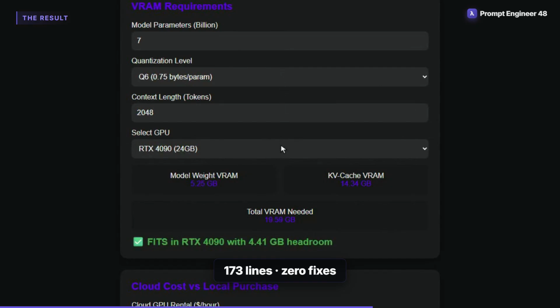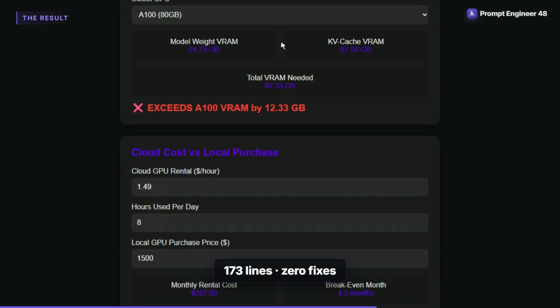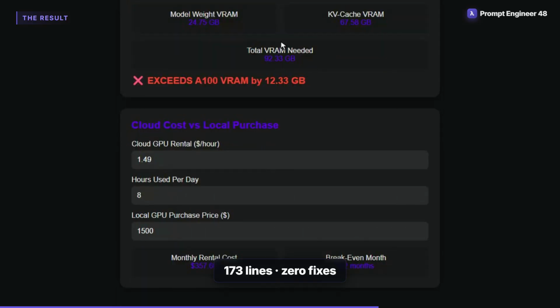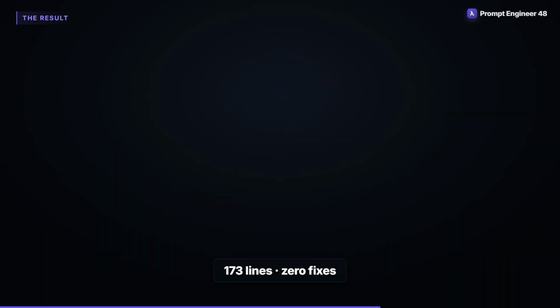173 lines of working HTML, CSS, and JavaScript. Live updating, no libraries, and I did not touch a single line. Every number it computes checks out. Change the model size, the quant, the GPU, and the fit indicator flips green or red in real time.